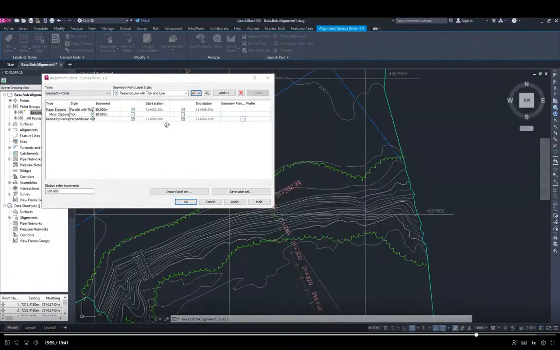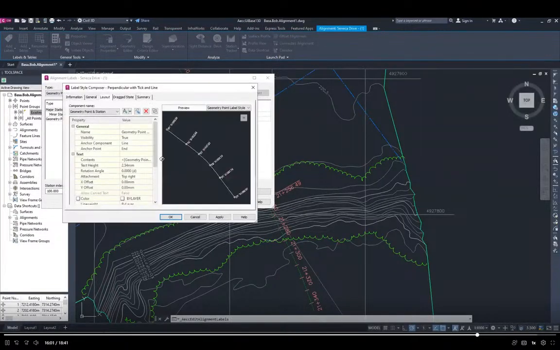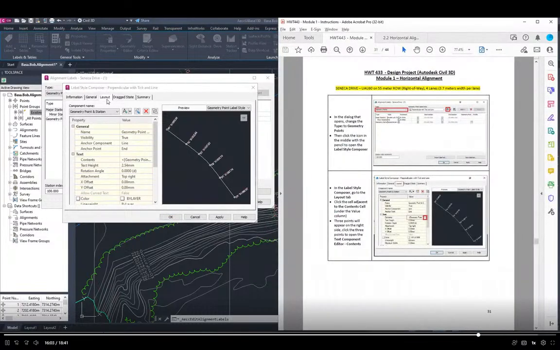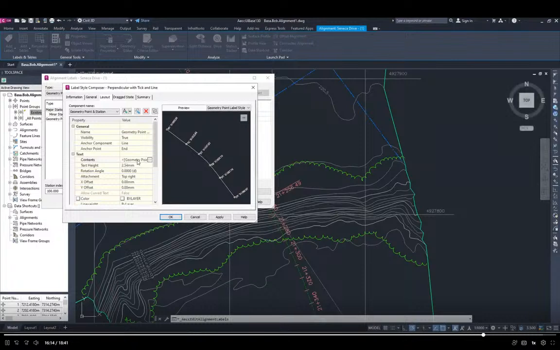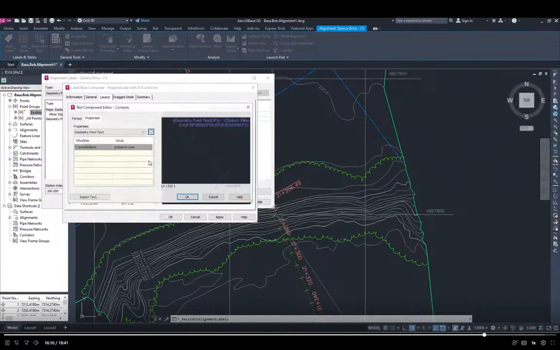It's going to bring up another window. We've seen something like this before. You should go to the layout tab. Let's make sure we are in the right set here. Layout tab, yeah. In the contents, we're going to change some of the contents here. So I'm going to click the contents, and then click the ellipsis on the right here. It's going to bring up this. Now we have a bunch of writing here. What we want to do is the right side where it says station value and all this extra stuff. This is the part we want to highlight and delete.